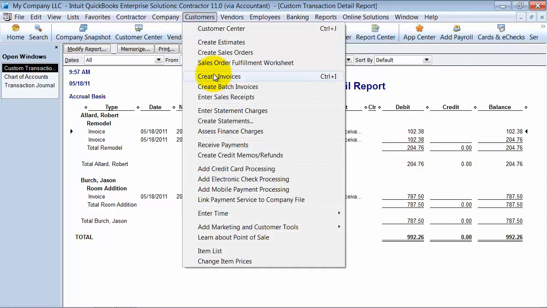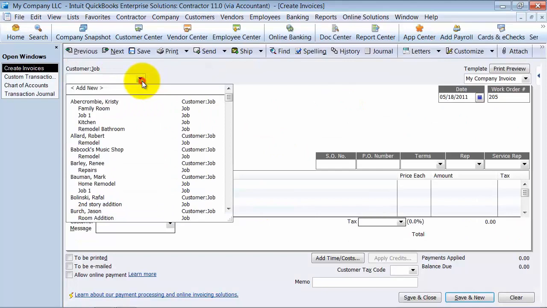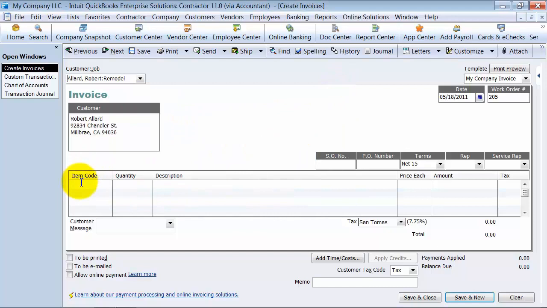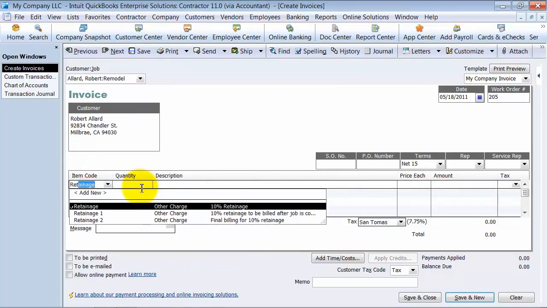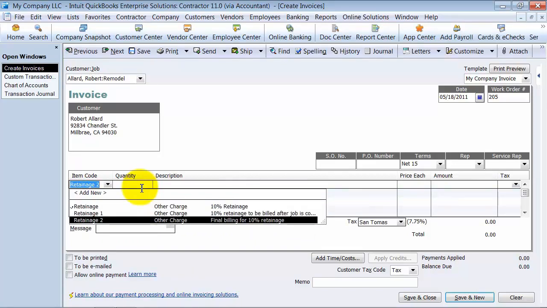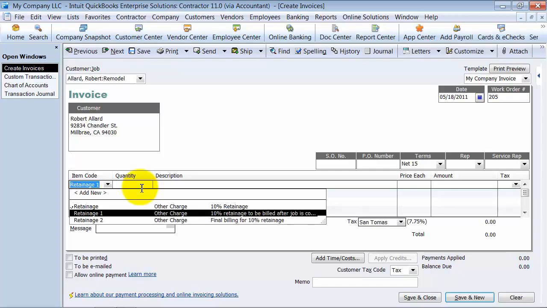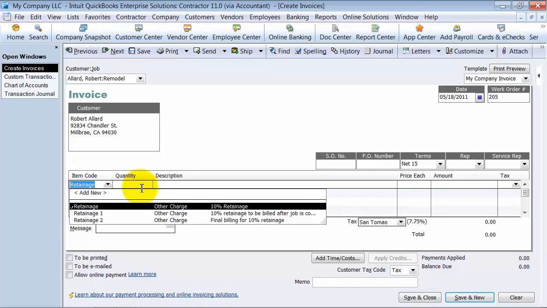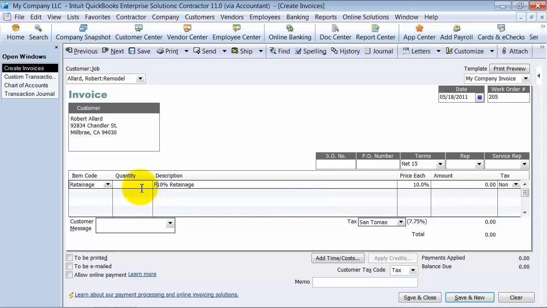So customers, create invoices to Robert Allard, remodel. Okay. And the item's going to be retainage. Now, notice how we have some other things in here. We have retainage 2, which could be the final billing for the 10% retainage. You can have 2 separate items, retainage 1 when we hold it back, and retainage 2 for when we put it in. That's an option that is out there. I usually just use retainage, and I say final billing 10% retainage.